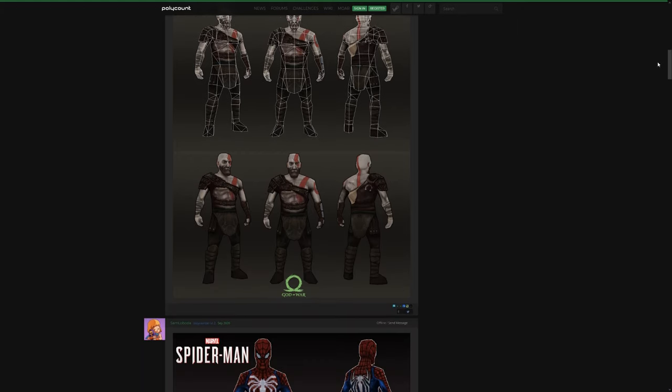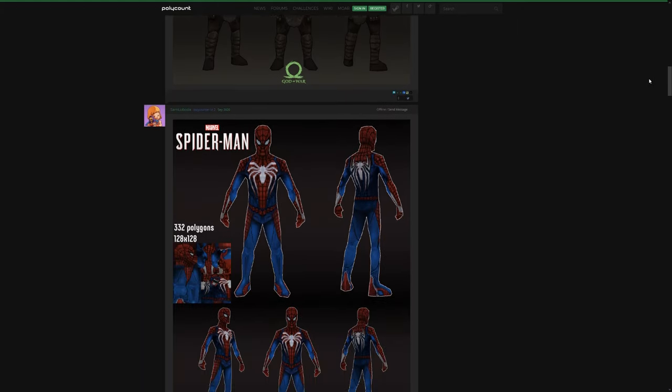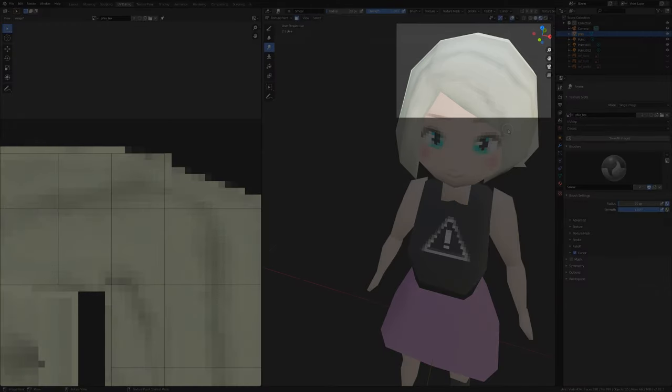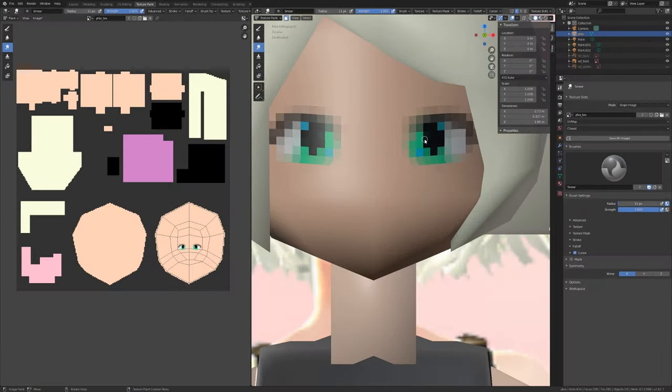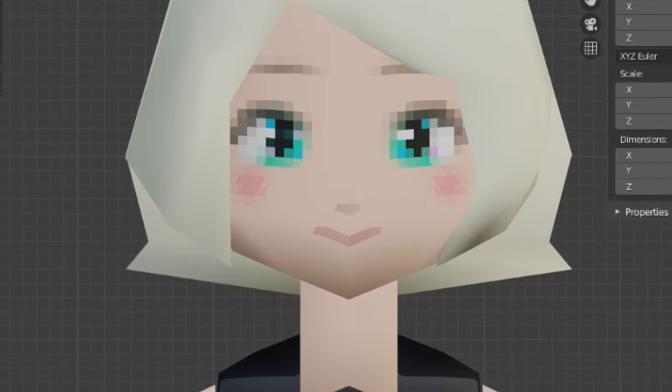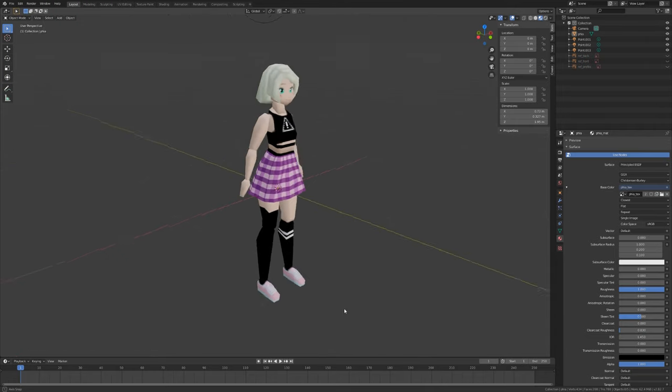In low poly modeling, textures are how you create the illusion of extra detail. Notice how I use dark lines in the hair to suggest layers, or how I've added tiny specks of purple and blue in the irises to give them that extra bit of life. Here, little details do matter, so take your time.